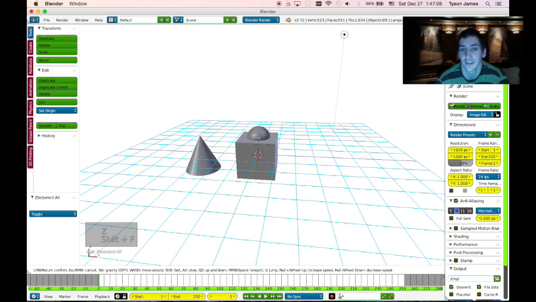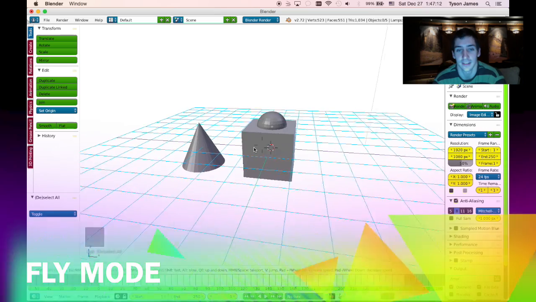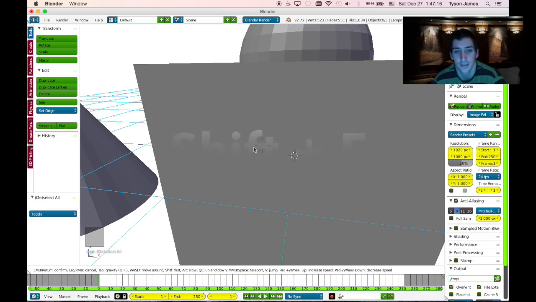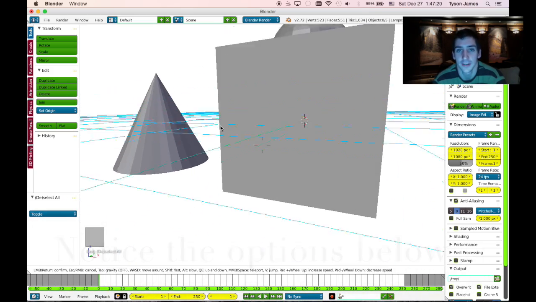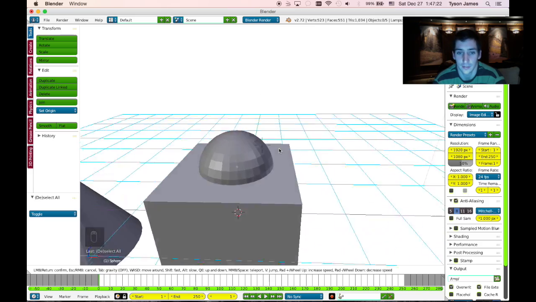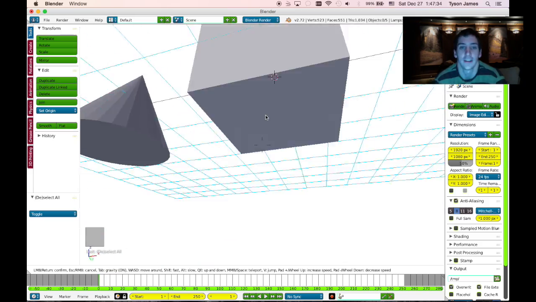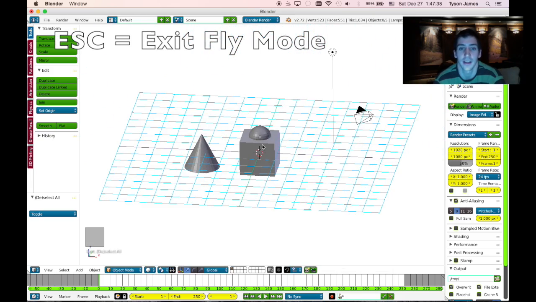Which also brings me to my next point. There's something called fly mode. If you push Shift F, it's like playing a video game. You can walk, zoom, look around, and since Blender is a game engine, you can even turn on gravity. So I'm going to be on this, and I'm going to just walk off it, and I'll start falling. If you push Escape, it'll just escape out of that fly mode.